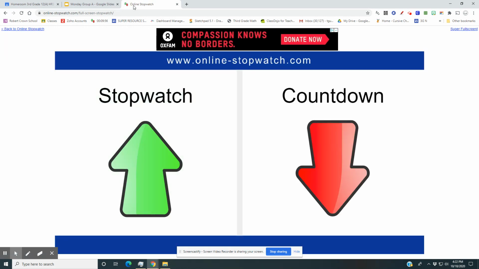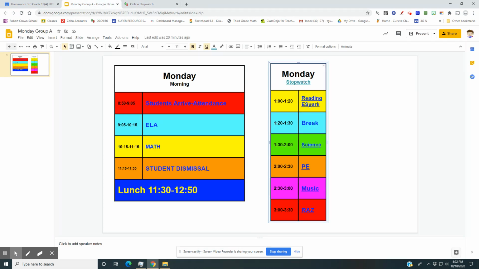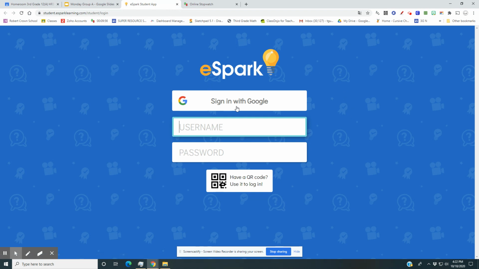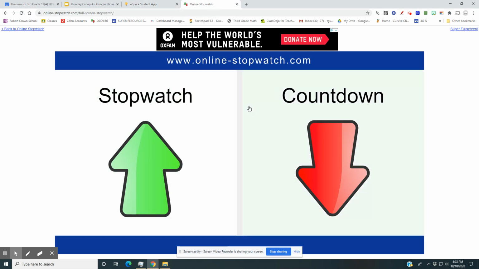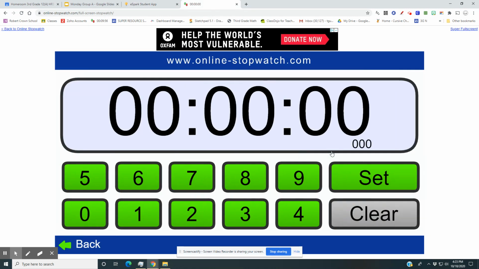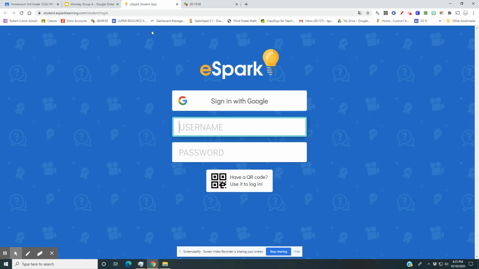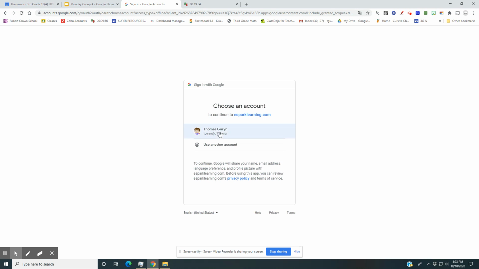Now they have their stopwatch open, they have their schedule open, and in this case, the first thing that they're going to do is reading eSpark. So they click on reading eSpark, and it says they have to do this for 20 minutes. So here they're going to go ahead and log in, and they can go here to their stopwatch, and we can go ahead to a countdown, and they can go ahead and put in 20 minutes and start. And then they can go ahead and work on their signing in and going to their eSpark.